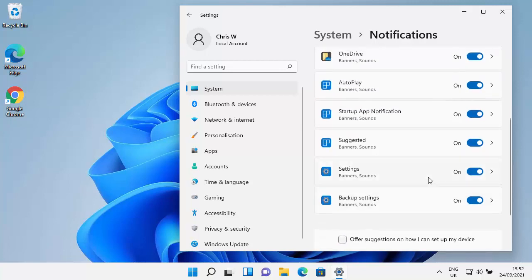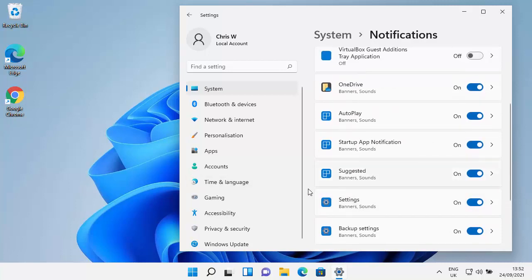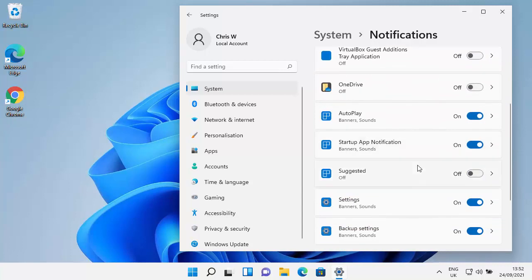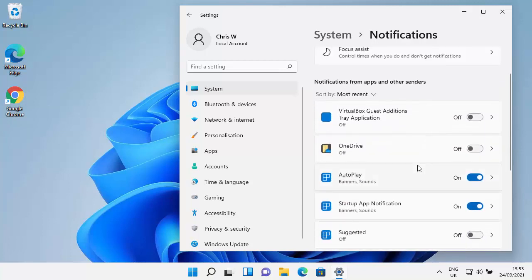Now, there's also other things we can do here. We've got a suggested section there. So if we don't want suggestions from Microsoft, we can turn that off. And if we're not planning to use OneDrive, then again, we can turn that off as well. Have a look through this list. If there's anything in there that you don't use and you don't want notifications from that app, then just turn it off. Or if you do want notifications for it, turn it back on again.